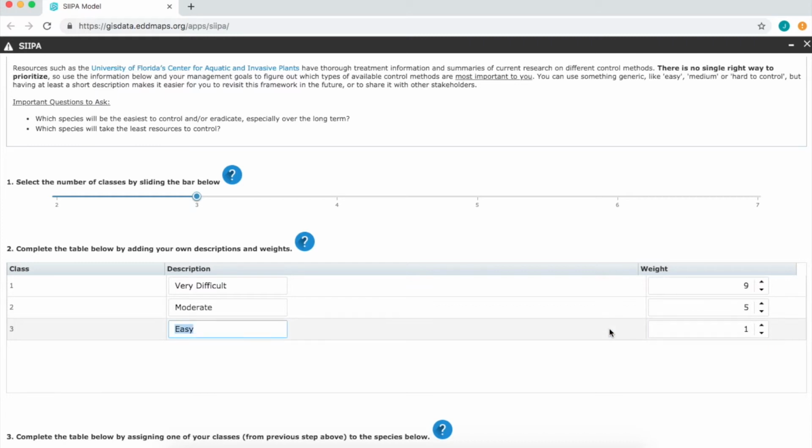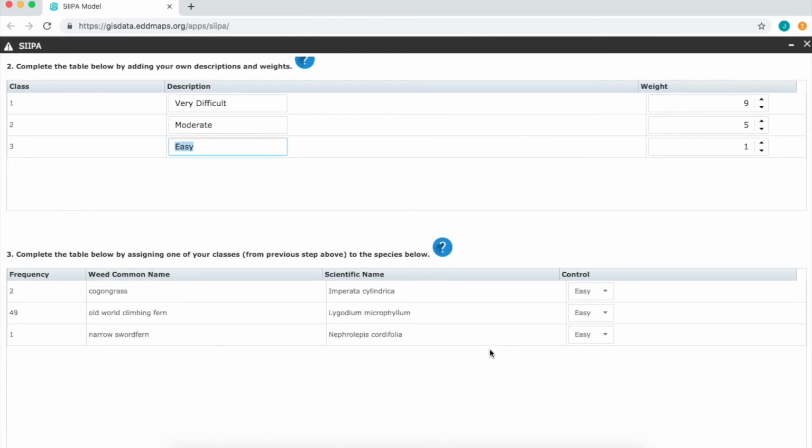But as you go through these steps, you decide how you want to rank each control and what the weight is that you will give to each priority. Once you've set the labels, then we'll go down through and look at the data set that you are dealing with, and you will assign a control rank to each species of weeds that you're working with.